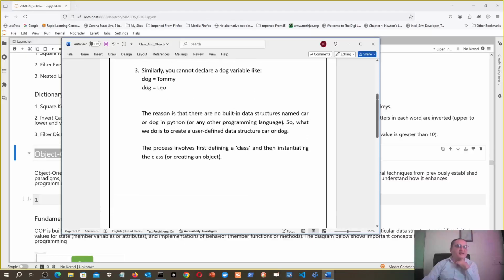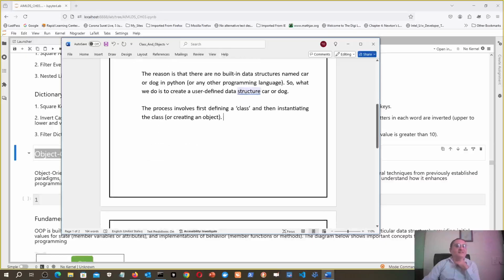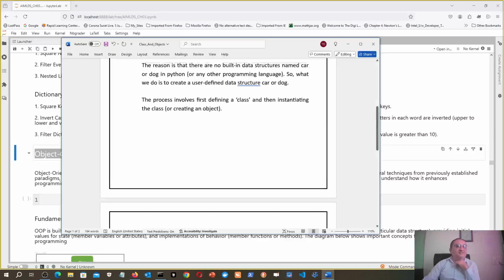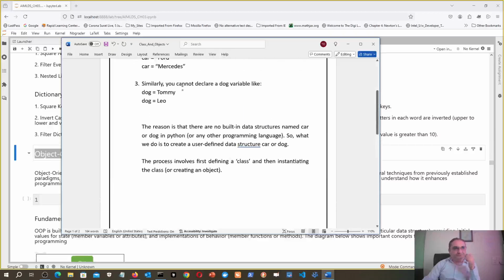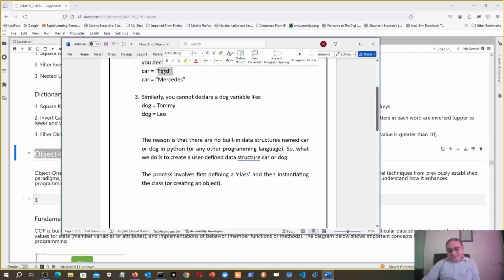Okay, by assigning dog equals... and therefore the method of creating a dog named Leo is also not like this, where you just assign. There is some other method that we will see. But we can first create a data structure, and then we can instantiate our required car, Ford or Mercedes, and our required dog, Tommy or Leo, as we need.